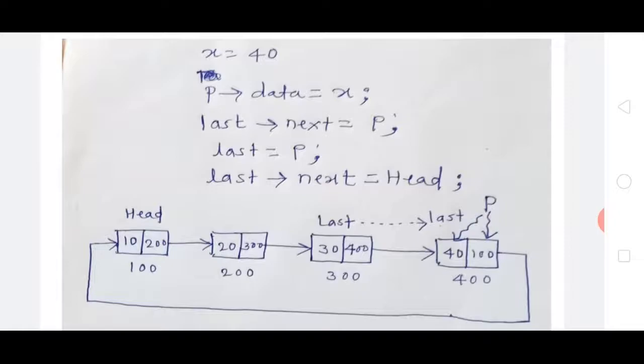The next statement is last->next = p. Here whatever is stored in p, which contains the address 400, this address 400 is assigned to the last->next field. The next statement is last = p, meaning pointer p, which contains the address 400, is assigned to the pointer variable last. The meaning of the statement is that last moves from the third node to the fourth node.